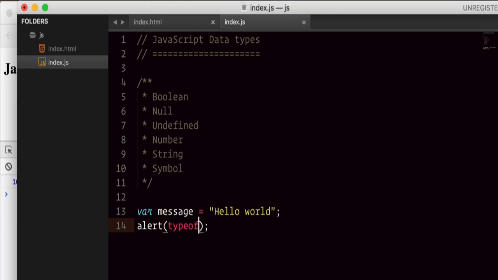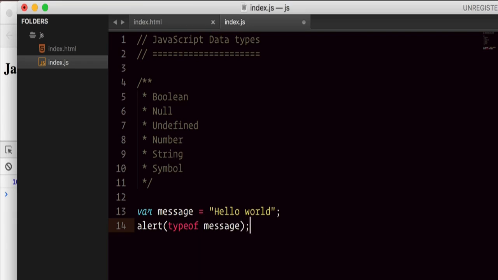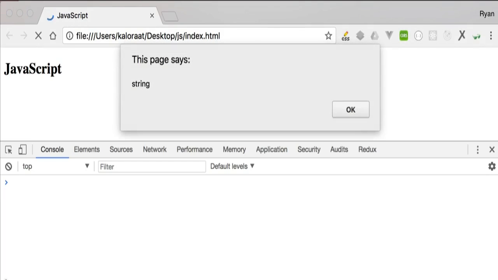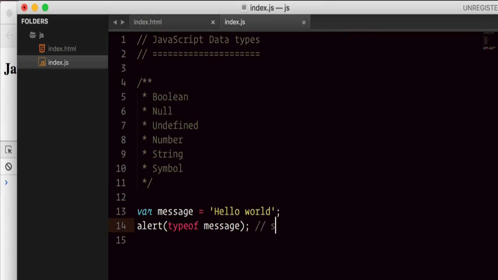So let's use the typeof operator. You just use typeof before the variable or function or whatever you want to apply this to. So you want to find out the typeof message, right? This is how we do it. This is how we determine the data type. So let's see what we see on the screen. Refresh, string. That's great. It says that the message variable's data type is string.